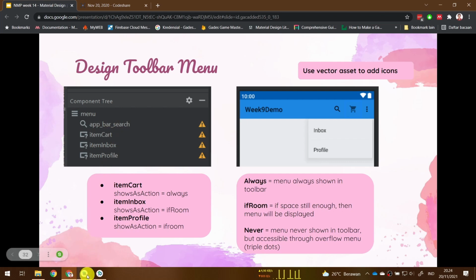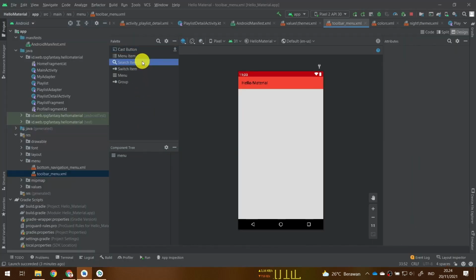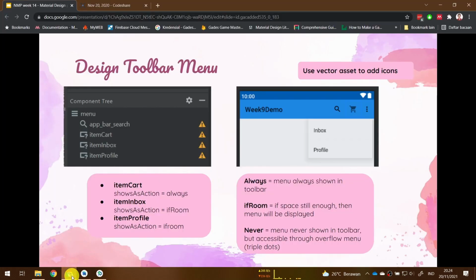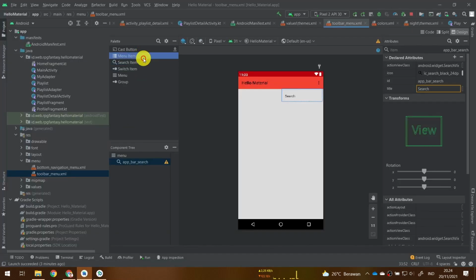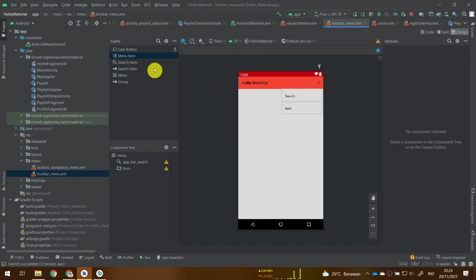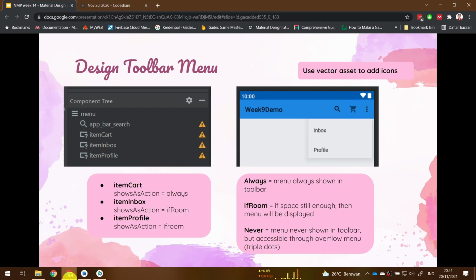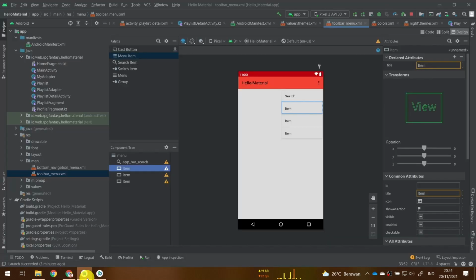And then you can design the toolbar menu like this. You can add an app bar search. The search item, just drag and drop it over here. Although we won't code anything to actually make the app bar search functional, so for now it's only display. And then let's add 3 menu items. The first one is card, then inbox, then profile.